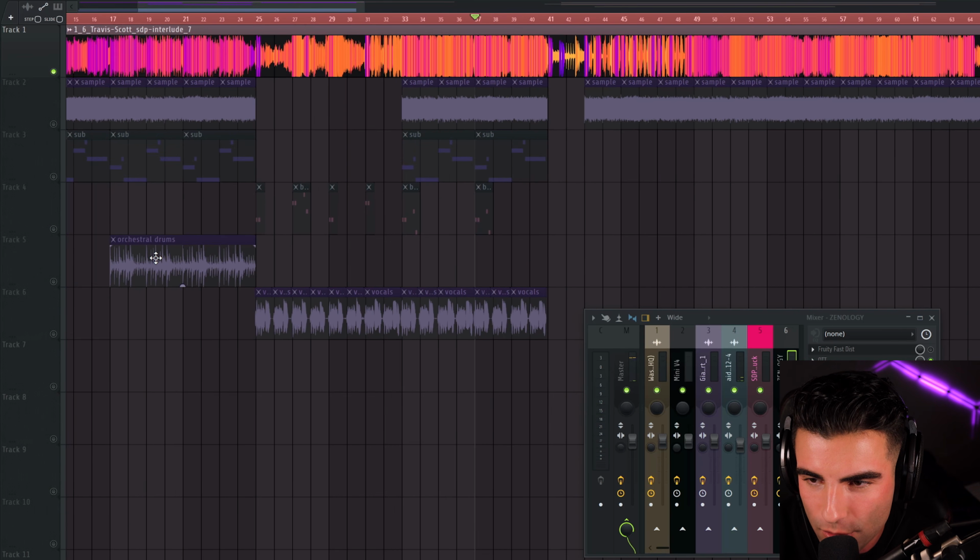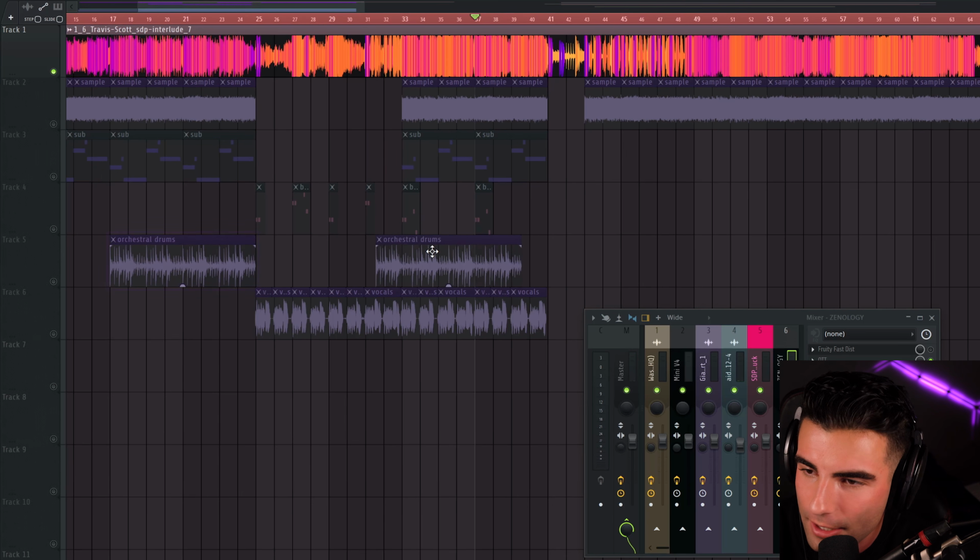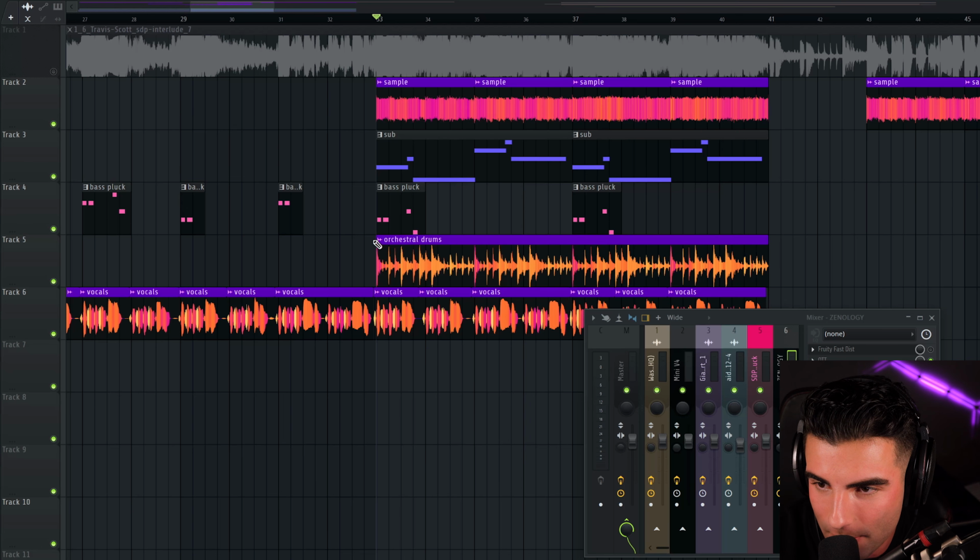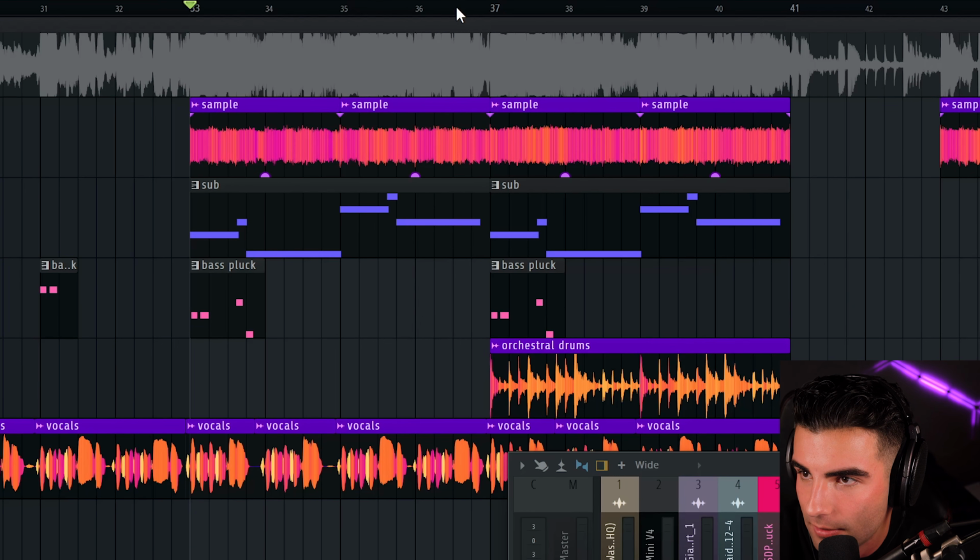Then we are adding these orchestral drums back in. So hold Shift, left click and drag. But we only want this second half of the orchestral drums playing. They come in like this.